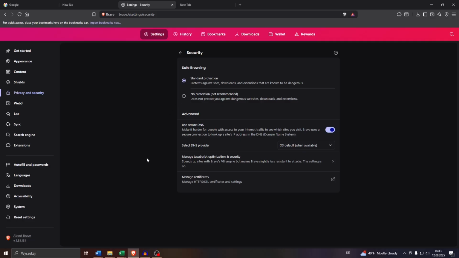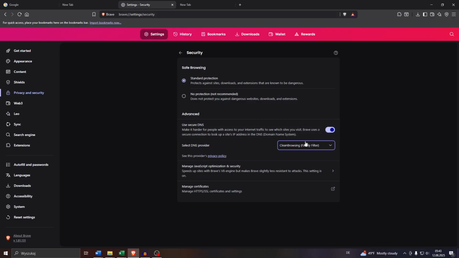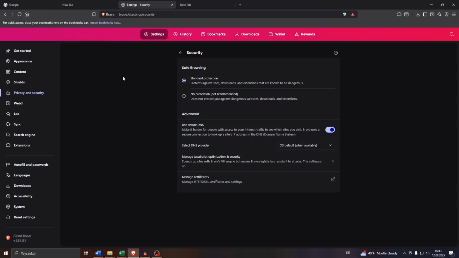Next, guys, you may select a DNS provider, for instance, if you'd like to enable a safe or family-friendly filter for safe browsing on Brave browser. To do that, click into that arrow down icon here next to Select DNS provider, and switch from OS default when available to Clean Browsing family filter to enable the family filter browsing on Brave. Let me switch back to the default setup. And last but not least, guys, let me return to the previous menu.